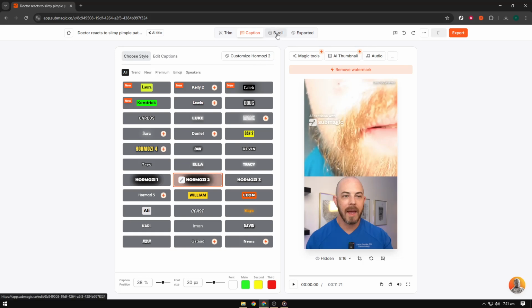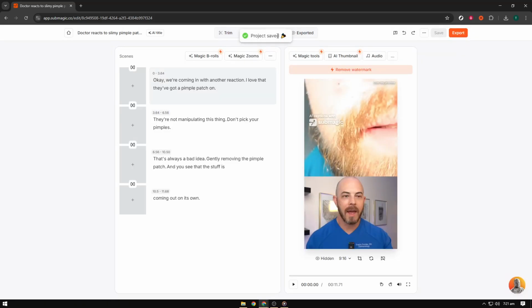This is where Submagic does a lot of the heavy lifting for you. The moment you enter B-roll, it will automatically split your project into sections. Think of these sections as chapters or beats in your video. This auto-organization makes it easier to navigate, review pacing, and keep your story clear.